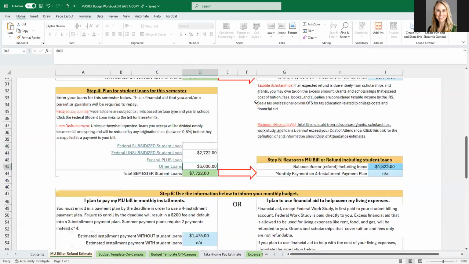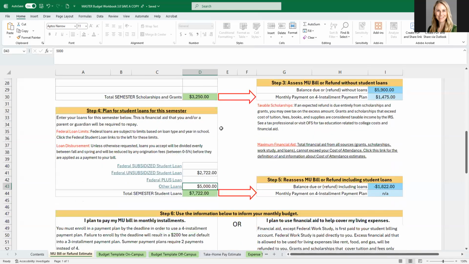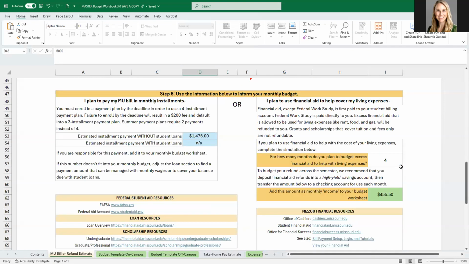Let's look at an example of living off campus. In this example, the student wouldn't have any on-campus meal plan or housing that they're billed by Mizzou. So the loan amounts that they've selected would result in a refund of $1,822. If they need to use that refund for 5 months during the semester, they could reasonably project a monthly income from financial aid of $364.40.